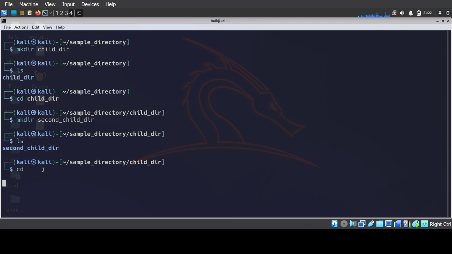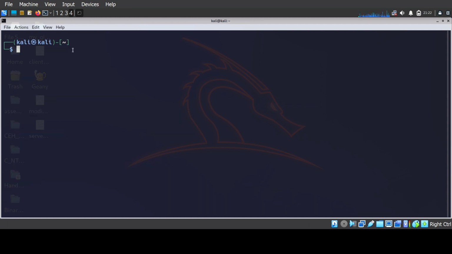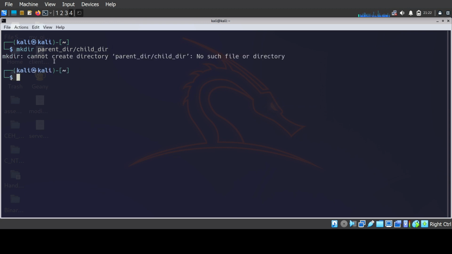Okay, before that I will show you an error before I show you the correct method. If I want to create a directory now, parent directory, with a child directory like this, you see it showed me an error. It's telling me cannot create directory parentdirectory/childdirectory: No such file or directory. So this is not possible this way. This is because make directory can only create one particular directory at a time. So if I want to create this directory here, I have to first of all create this parent directory, then I will cd into this directory and also create this child directory using the mkdir command.